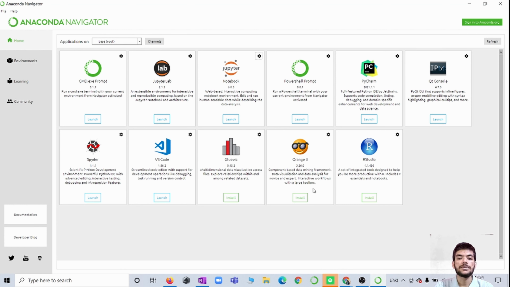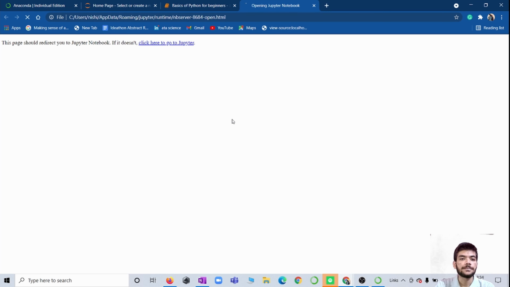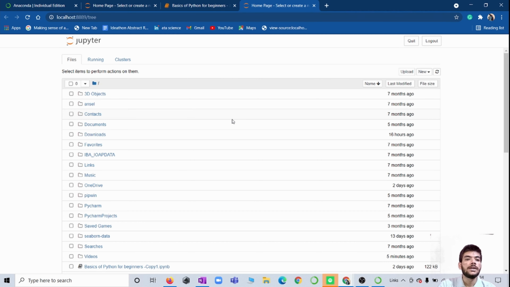This kind of interface you will see. Select the app which you want to open. Now you can see here the launch button is here and here is install button. If you don't have installed Jupyter Lab or Jupyter Notebook, whichever you want to use, just hit the install and then here the launch button will come. Click the launch button once. Make sure you are connected to your internet as it will redirect you to your Chrome page or any browser you are using. So this is the interface once you open the Jupyter Notebook.